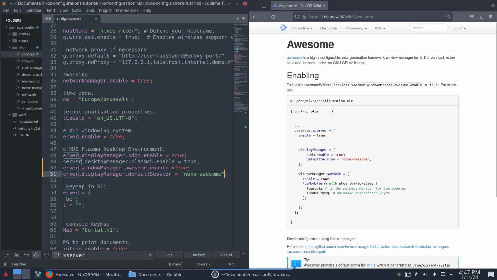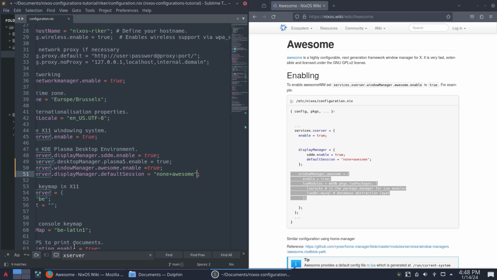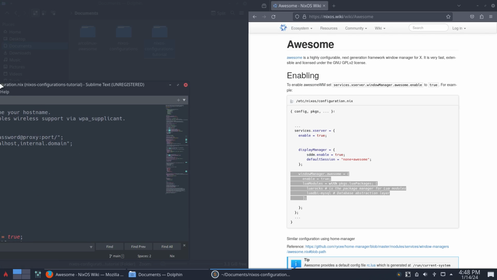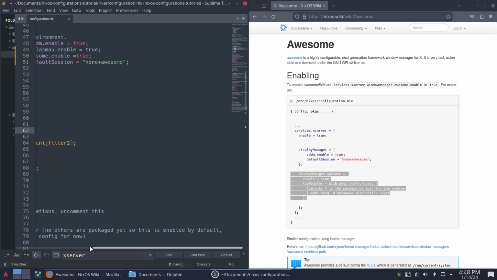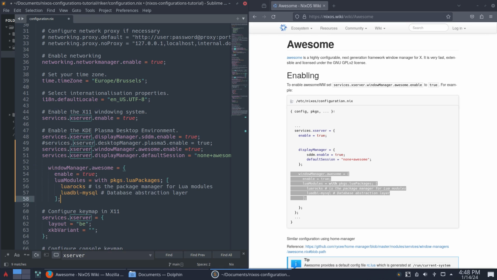Enable is true, Lua models and so on. This we better copy paste. But that's inside, again, the server's X server. So it depends. It takes some time to getting used to the logic of the language, right? The structuring. Ah, there he is. So we're busy here. Window Manager, awesome, but Window Manager is preceded by Services X Server.